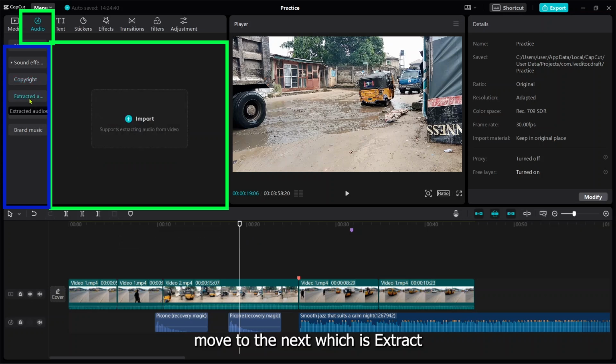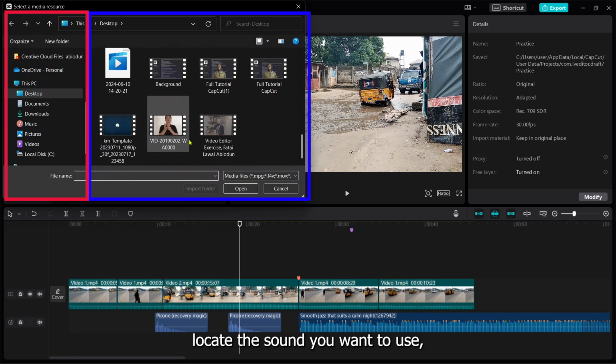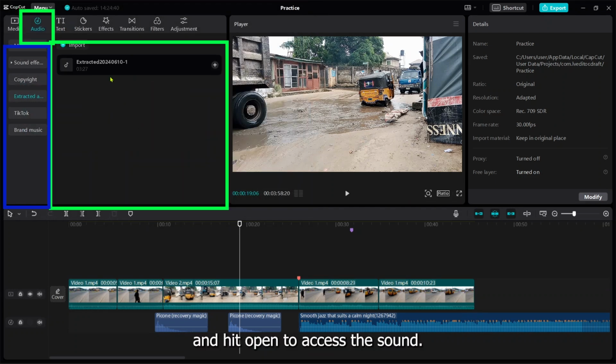Then you can click on extract. So this part tells us that you can import a sound from a particular video. To do that, just click on import. Once you click on import, locate the video you want to make use of. So I'll tap on this. Once I click open, you only have the sound here. The video will not come in with the audio, rather only the audio will be available.